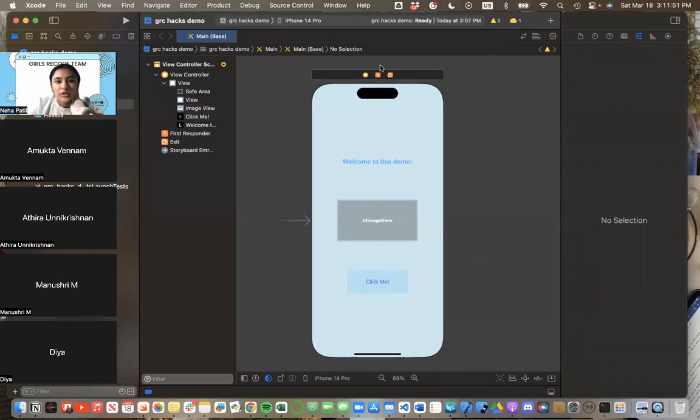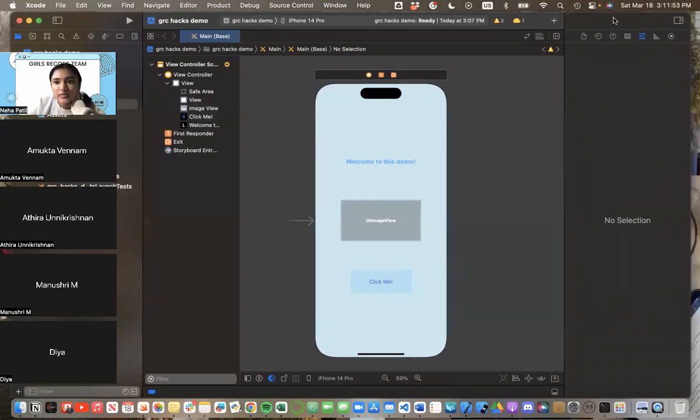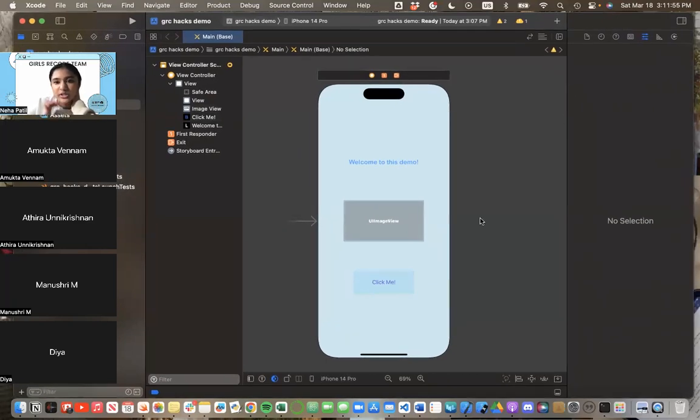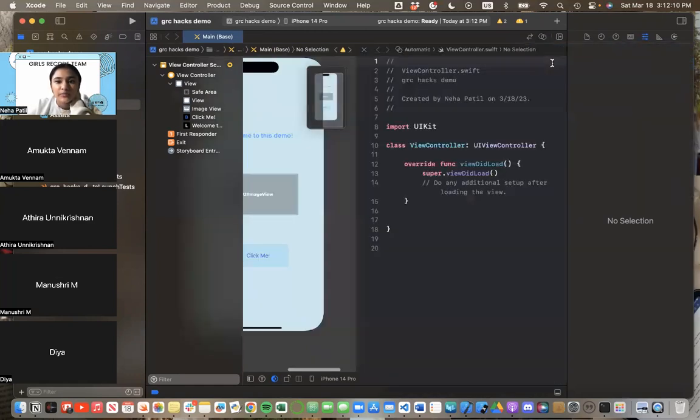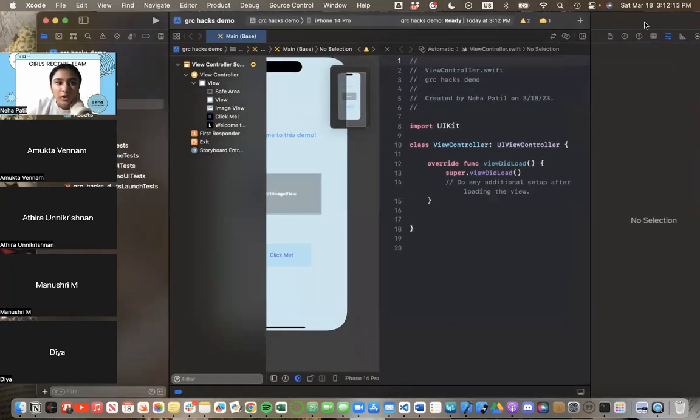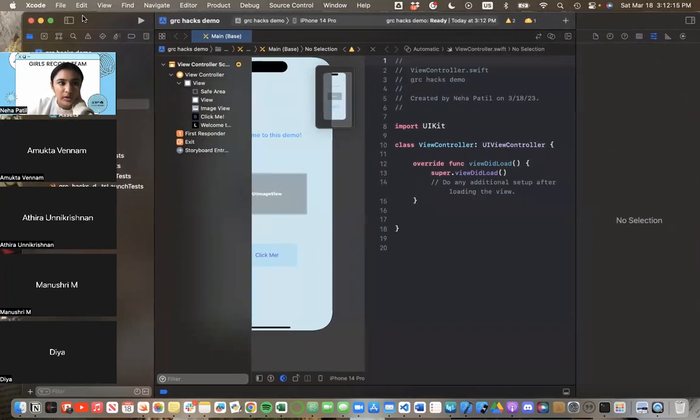Okay. So once we have some things on the screen, let's start to customize this and make this a functional app. So I'm going to click on these lines over here to the top right corner. They're like 5 lines here. And I'm going to click on the assistant, and that pulls up the code for this storyboard.